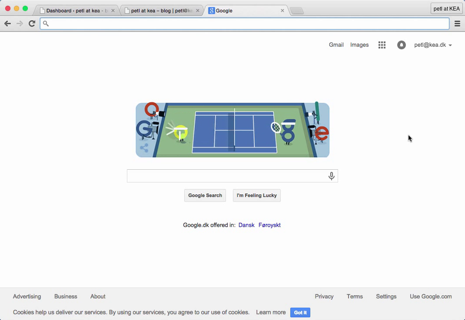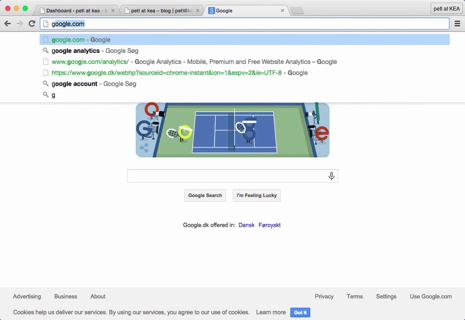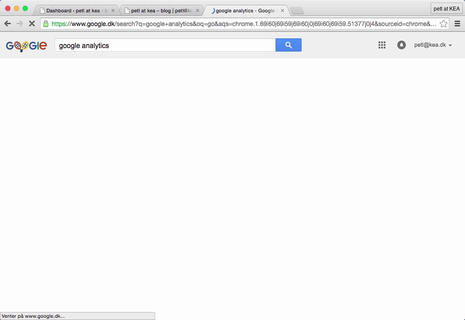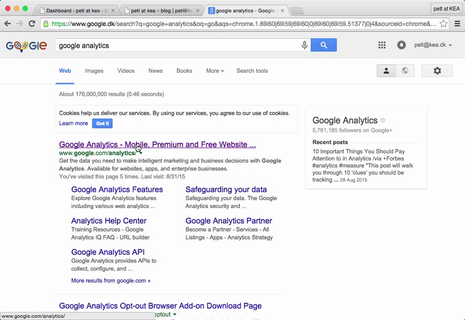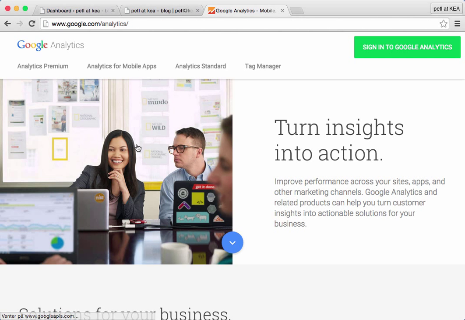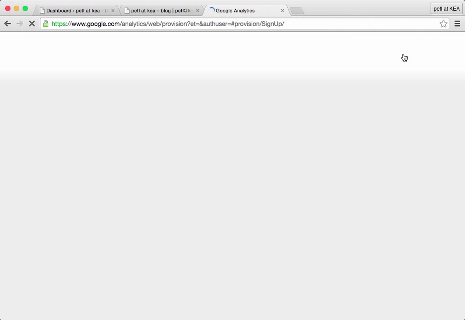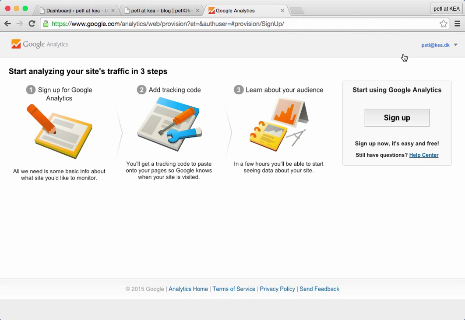When your blog is up and running and you have your Google account, you're ready to install Google Analytics. Start by going to Google Analytics. If you don't know the address, you can of course Google it. The first thing you need to do is sign in. And if you, like me, never used Google Analytics before, you need to sign up for using it.